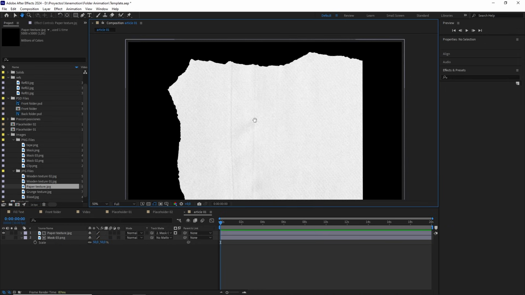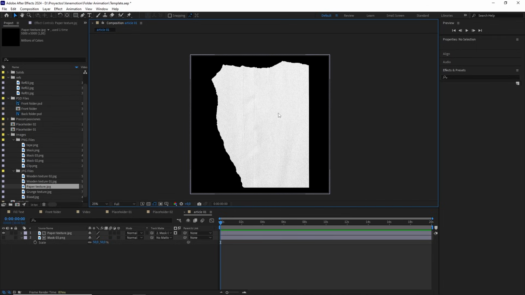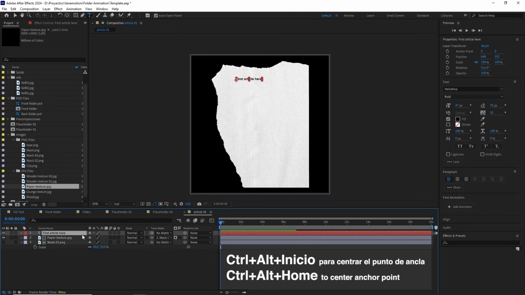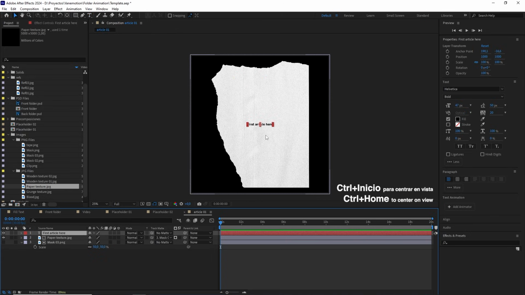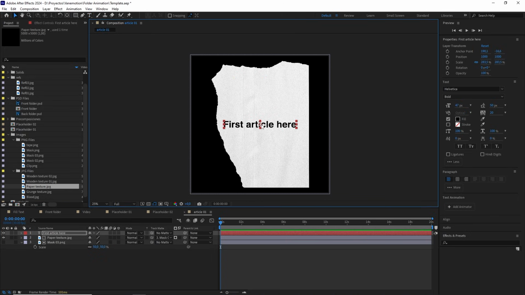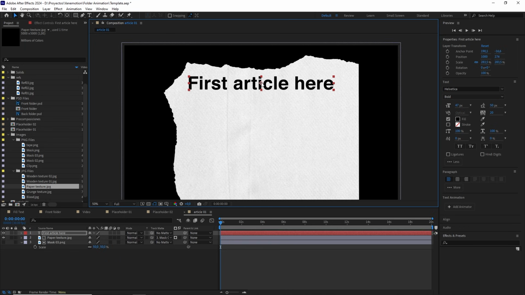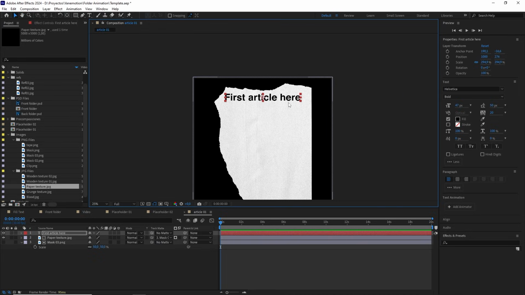In this composition, we're going to design the first newspaper article. Here, I'm going to write First Article. Center it a little larger, and place it at the top. In any case, we can change all of this whenever we want.